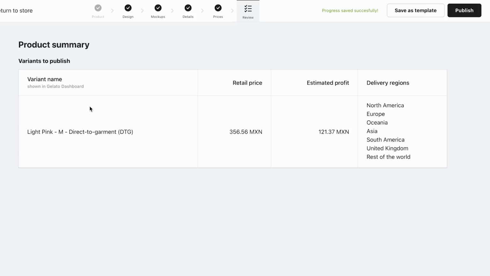And over here, we can see the retail price and we can see the estimated profit. And finally, we can even see the delivery regions for our t-shirts. And once you are complete with all of these details, you can click on publish. But in case you want to change something, you can also save it as a template. And there you have it, the process to create amazing t-shirts that you can sell on Etsy using Gelato.